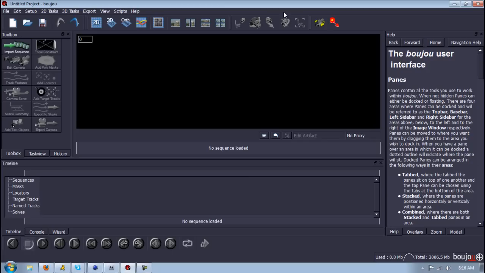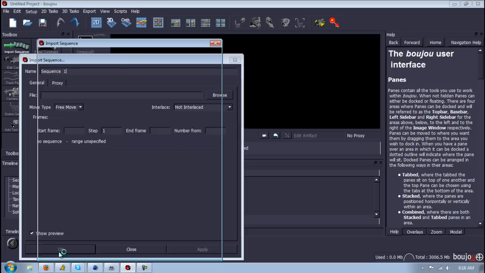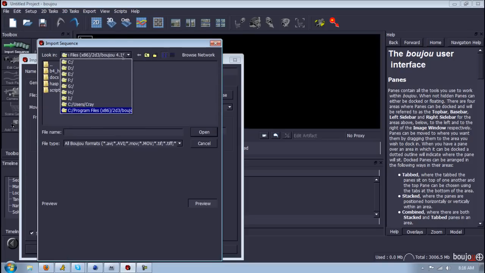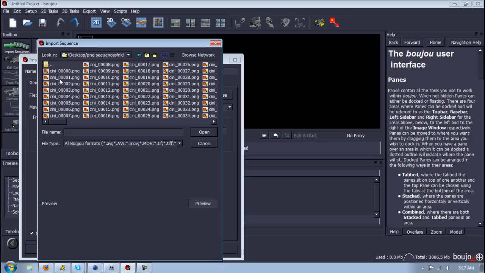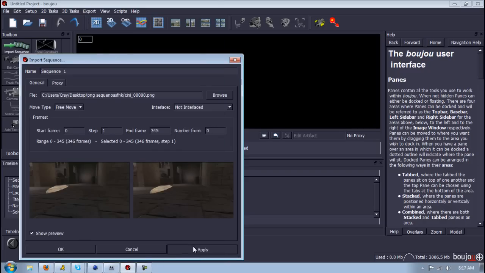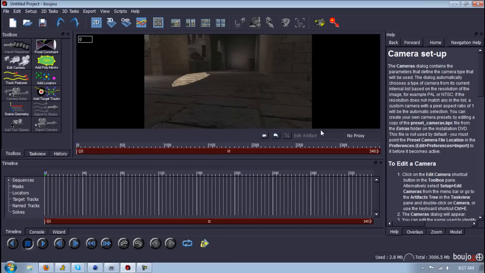But yeah, so you're gonna want to go to Boujou and then go to setup, import sequence, and then click the drop down, go to user Cray or whatever you are. I don't know if you share your computer, but whatever your computer username is, and then go to desktop, and then you go to whatever you named the folder, and then you just click the first one, the 0000, not the 001, but the first one. Click open, apply, and close. And you have it right here.